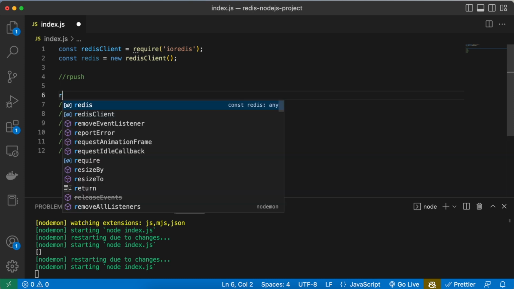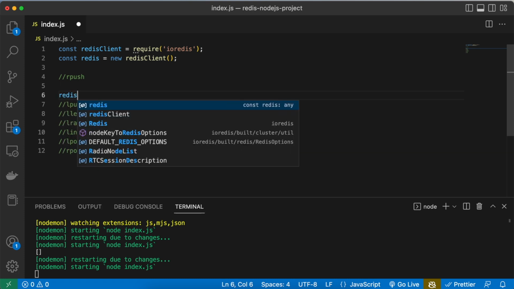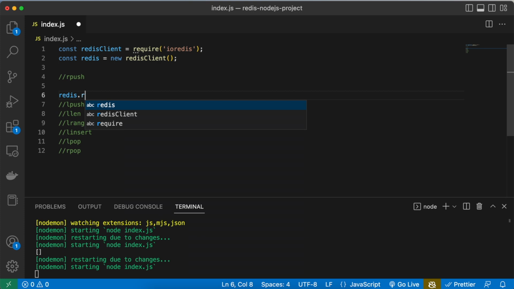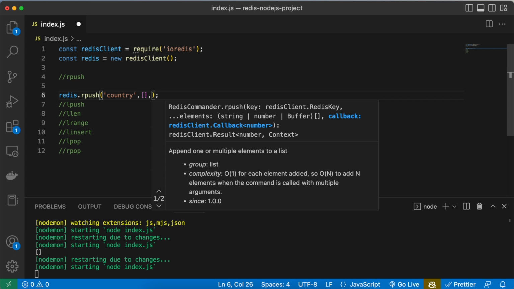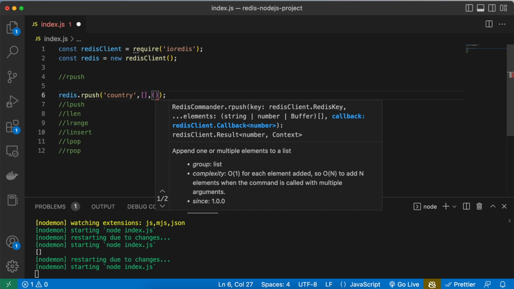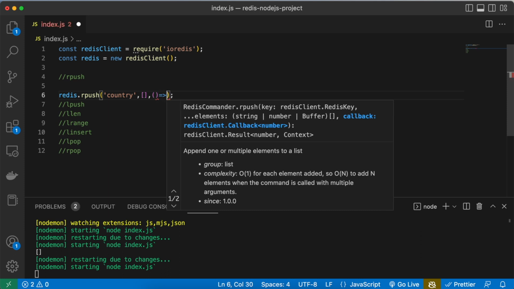For that, we just need to get our Redis client, and then simply write RPUSH. Now you need to give a key, because Redis is all about a key and value. Value can be any data type. Here we are working on the list. So first start with the key. I will be creating a country, and once all the elements are pushed, I want to check. So we need to get a callback function.